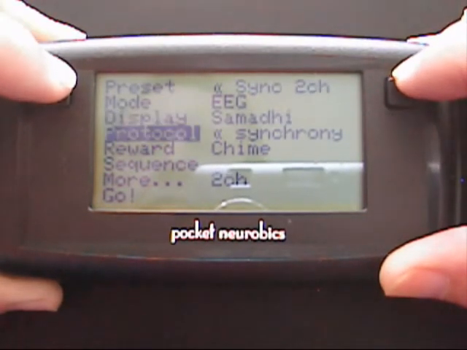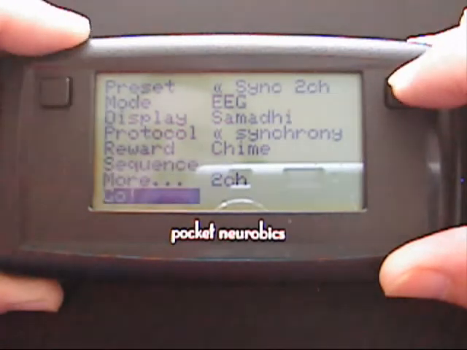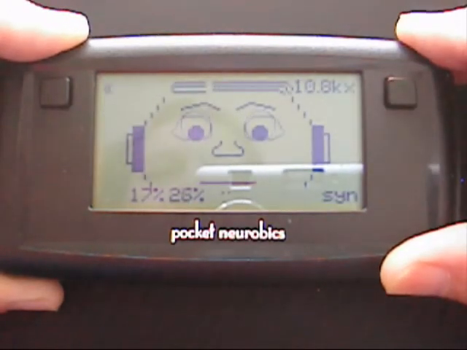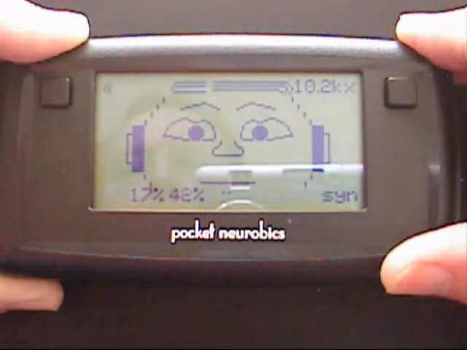The other display available in synchrony protocols is the Sahmadi display, where again the degree of synchrony this time is reflected in the facial expression. As the eyes squint more, the level of synchrony is higher.